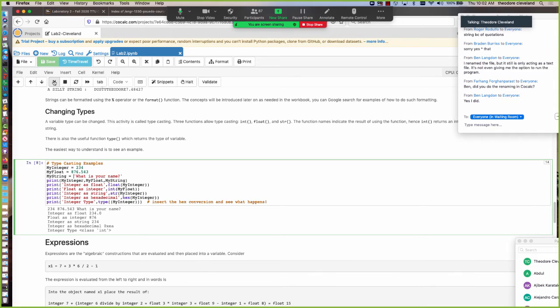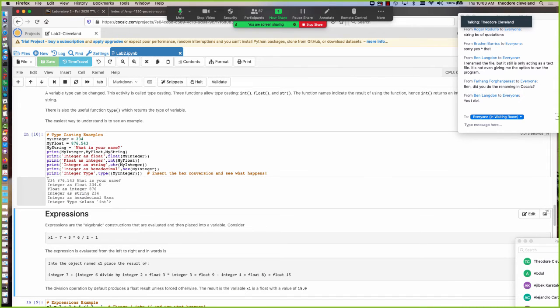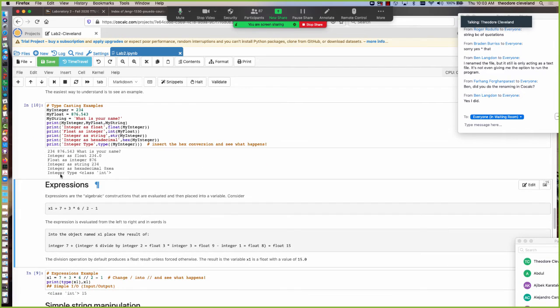So if we run that, we get the expected output. It returns the variable contents. If we take the integer, convert it to float, and print it, we get 234.0. If we take the float, 876.543, convert it to integer and print it, we just get the integer portion, the 876. If we take the integer as a string, we get 234. If we take the integer as hex, well, don't worry about that. And when we do the integer type, it tells us that the integer is an integer.